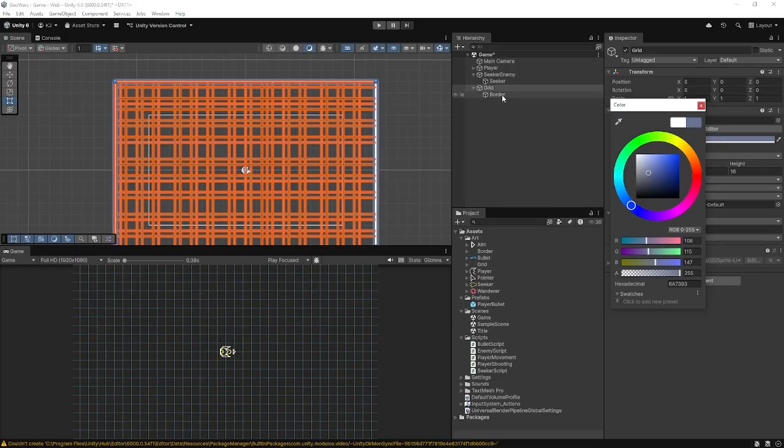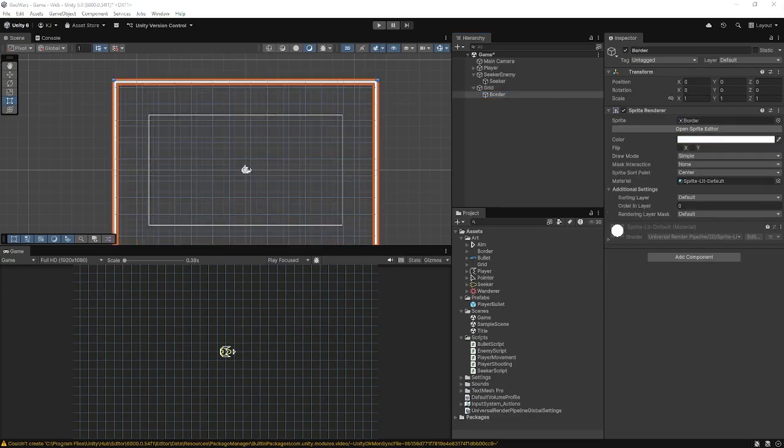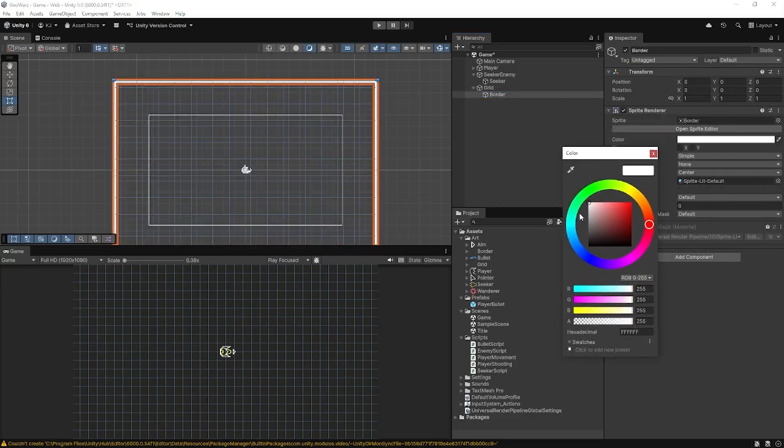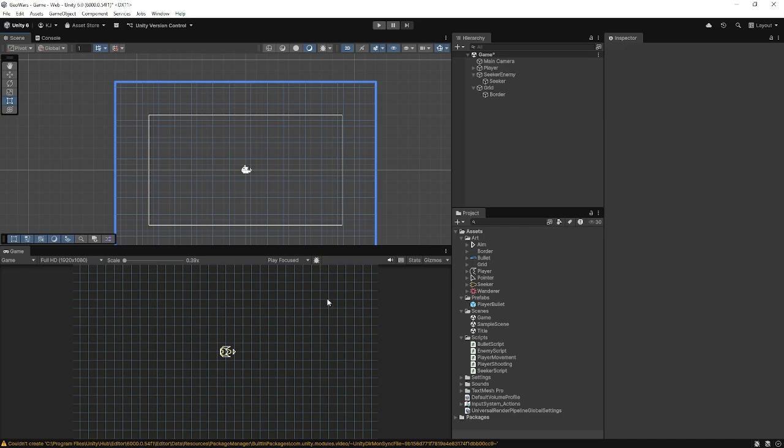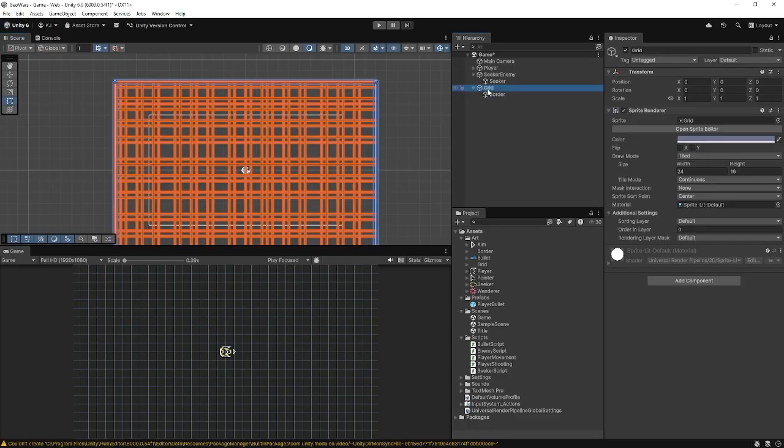I'm going to do the same thing on my border. For that color, I want to make it kind of a brighter blue, somewhere up like that. The actual grid isn't too oppressive. It won't get in the way of us playing the game, but then the border is very clear. And then we can use the size of that grid to kind of lock us into our play area.